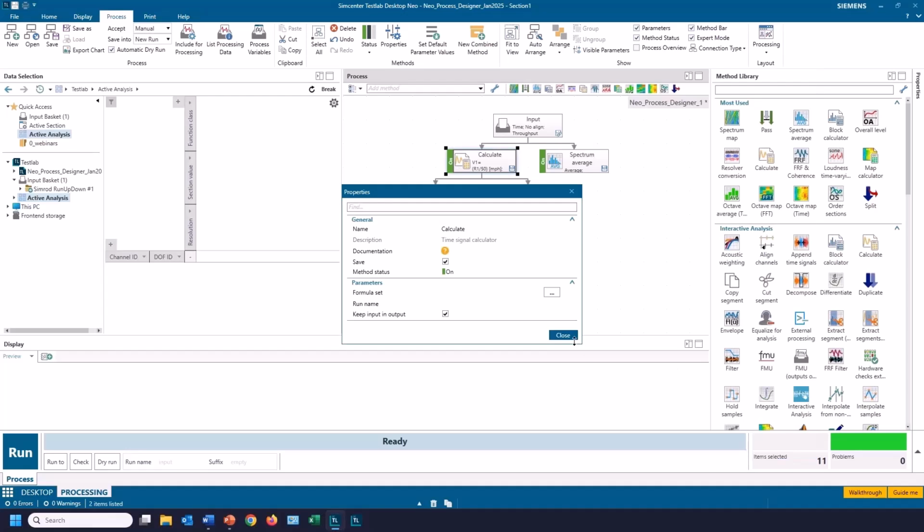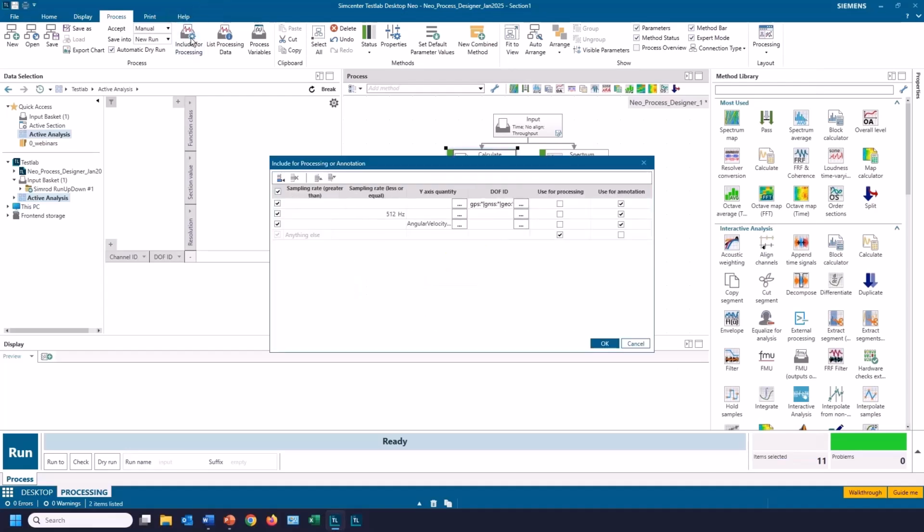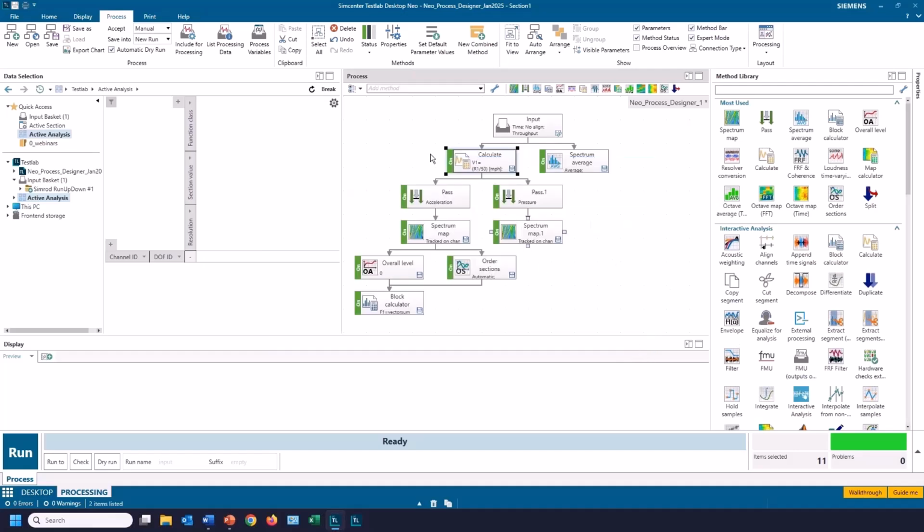Include for processing. These are all the data that's going to be processed. And these channels have either used for processing or used for annotation. So annotation channels are basically for tracking. Those are going to be GPS channels, lowly sampled data below 512 hertz by default, angular velocity. So these are RPM channels, basically. Then everything else is going to be used for processing. If you wanted to have your RPM channels processed to get FFTs, you would just need to turn that on. But that's what used for processing is.